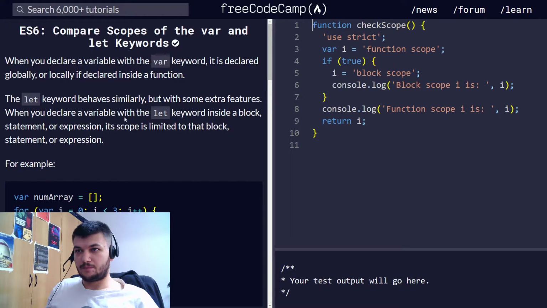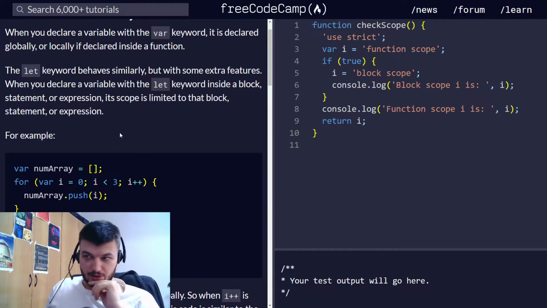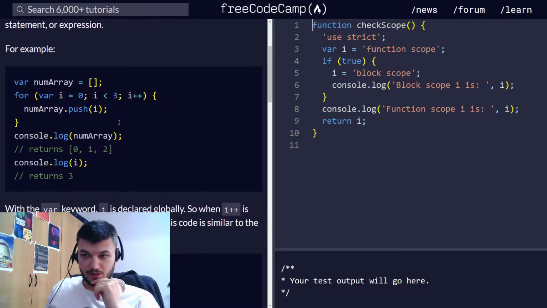Let's see. We need to compare the scopes of the var and the let keywords. When you declare a variable with var, it is declared globally, or locally if it's declared inside a function. The let keyword behaves similarly, but it has some extra features. When you declare with let inside a block statement or expression, its scope is limited to that block. Here is an example so that we understand better.